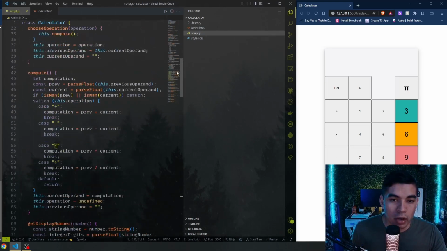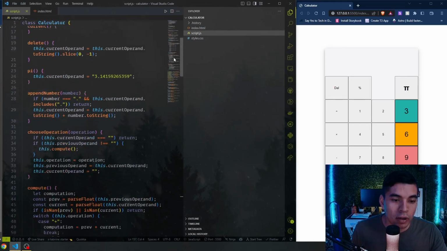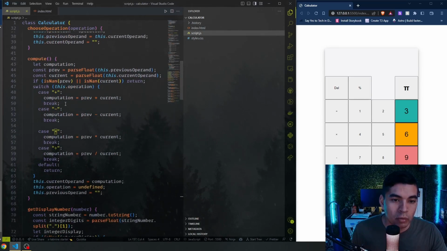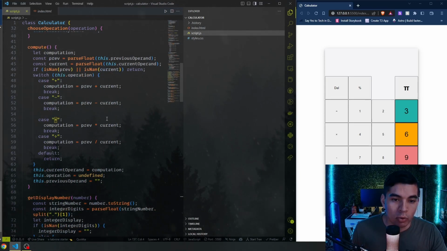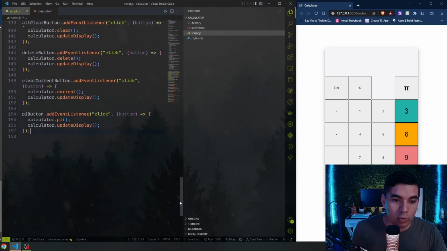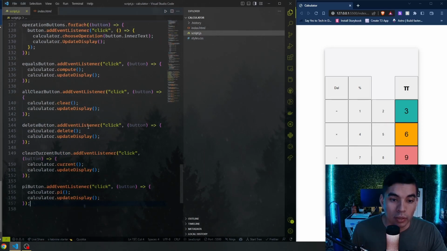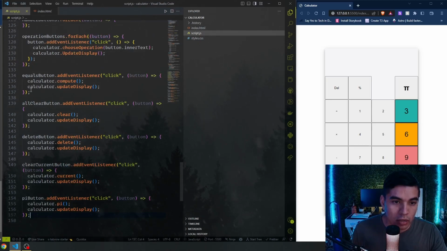So if you guys remember at the very top, we defined that right here, where pretty much every function is going to take the previous operand and the current operand, which we assigned up here, and it's going to either add it, subtract it, multiply it, or divide it. So that's what we're doing there. It's computing that, and we're saying update the display with that, okay?